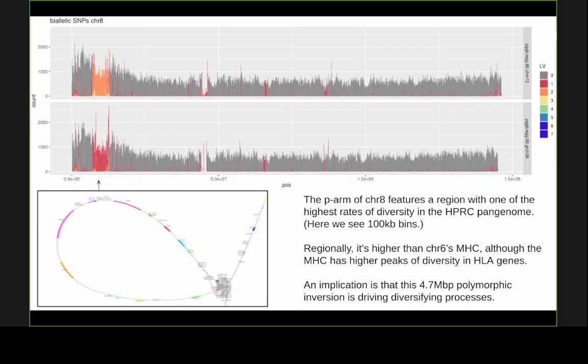The thing that's neat about this place is that this whole region, not just inside the inversion, but around it, actually has higher rates of variation than the background of the entire genome. It's one of the highest regional rates of variation. And this probably would be consistent in other species that have these kinds of things happening.